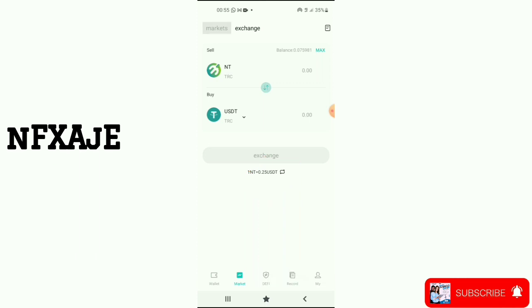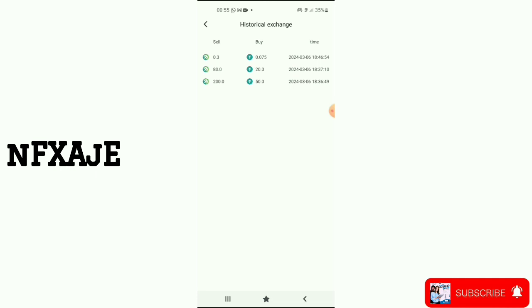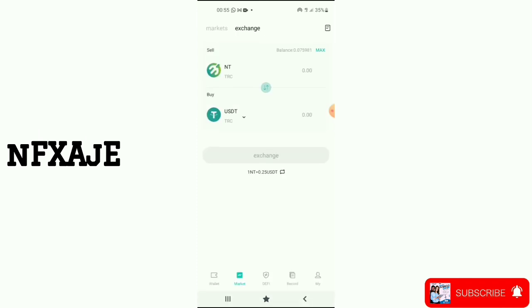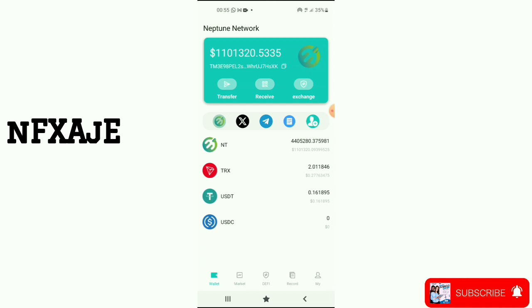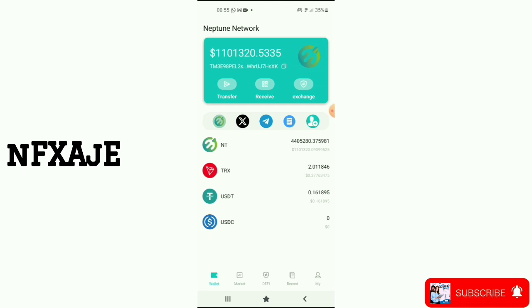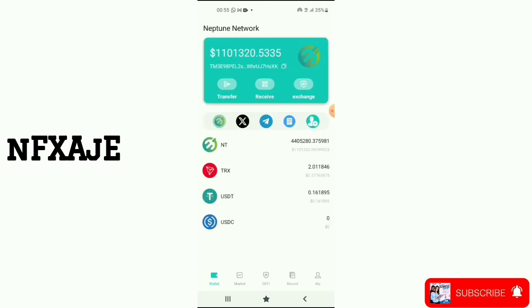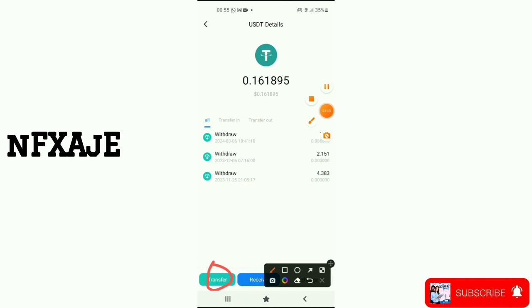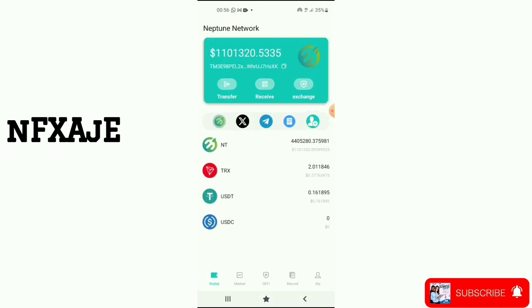Let me see the amount. I had 200 NT, I exchanged, I got 50 USDT, and the 80 I exchanged, I got 70 USDT. You see that? This is how you can exchange your NT to Tron or USDT. You go to the exchange, you click here to exchange it to Trons or USDT, and after that you come to your USDT wallet and you click on transfer. You transfer your money to your other accounts and you withdraw it. It's certain.